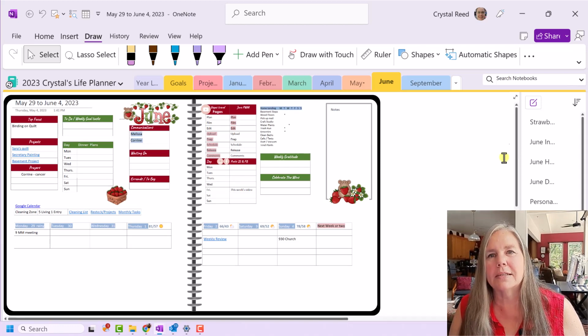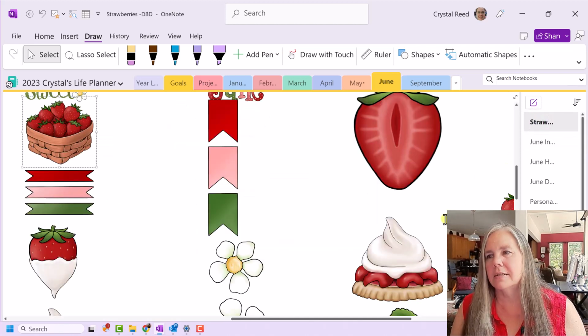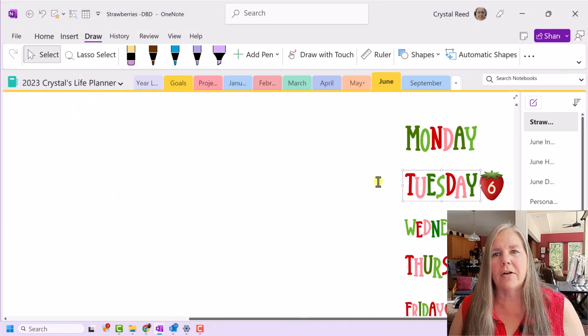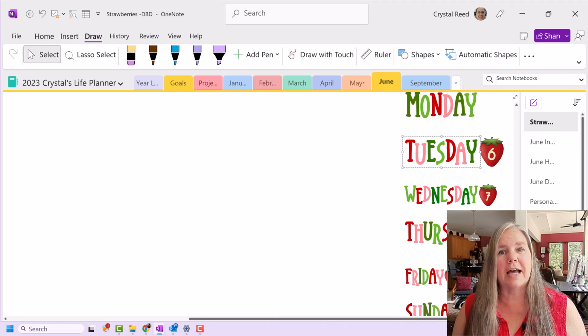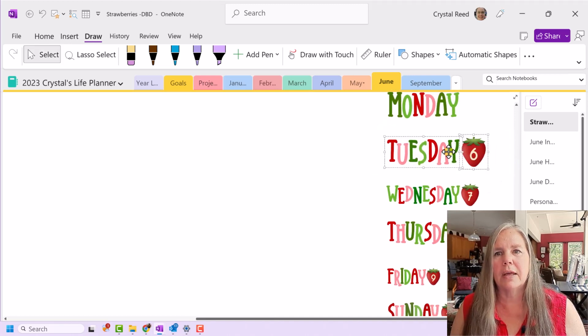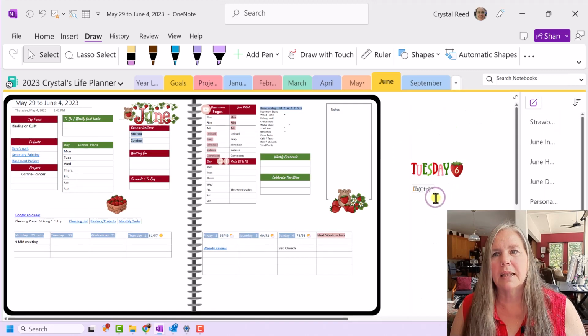Let's see. Oh, yes. I also was playing around with, she has date covers. So in the sticker set, there are the days of the week and the date covers that are the strawberries with the numbers on them. So all I'm going to do is I'm going to make a copy of those, select everything, make a copy of those, and then take them back, paste them on the side, like so. And now that is one graphic.